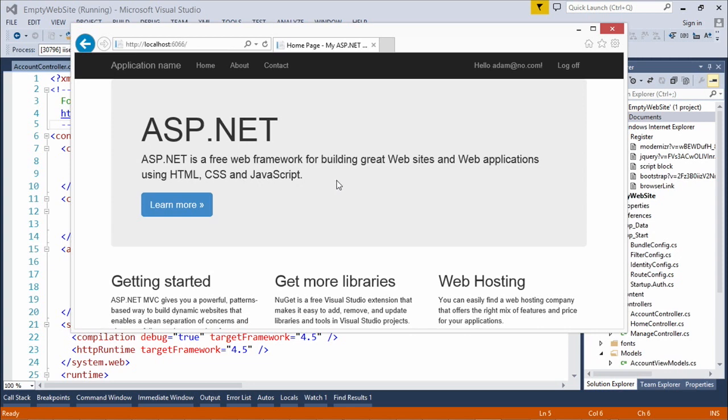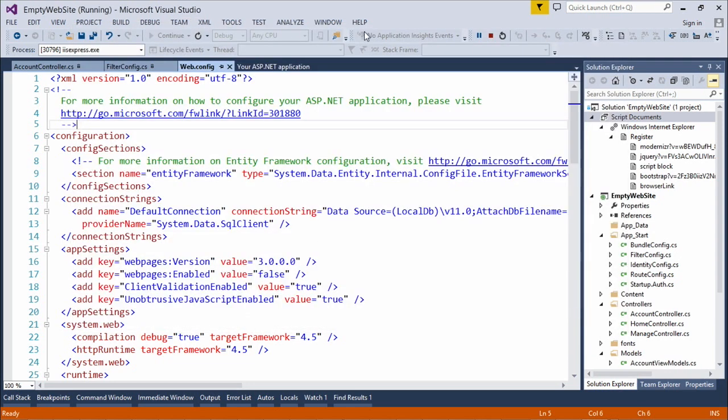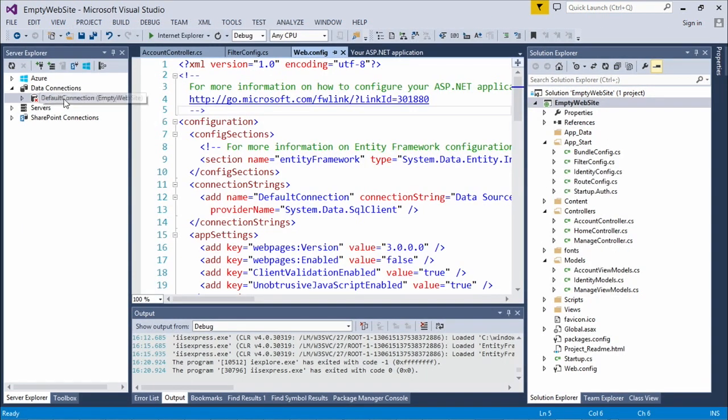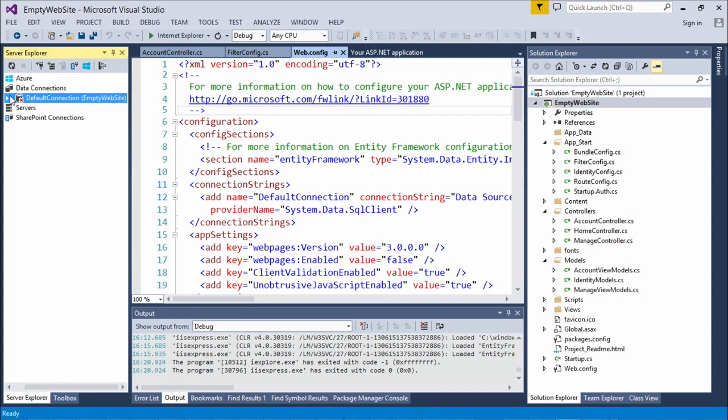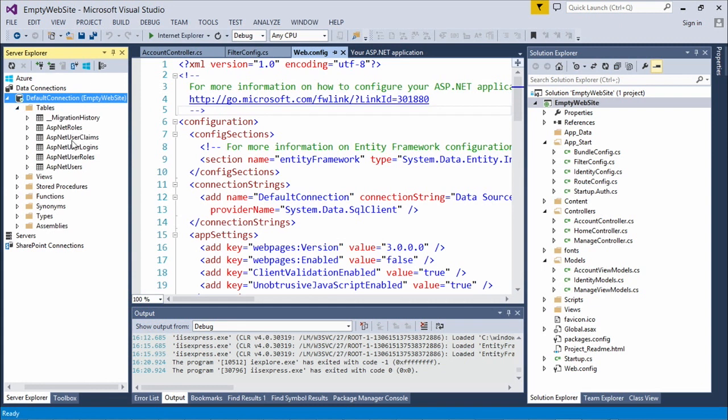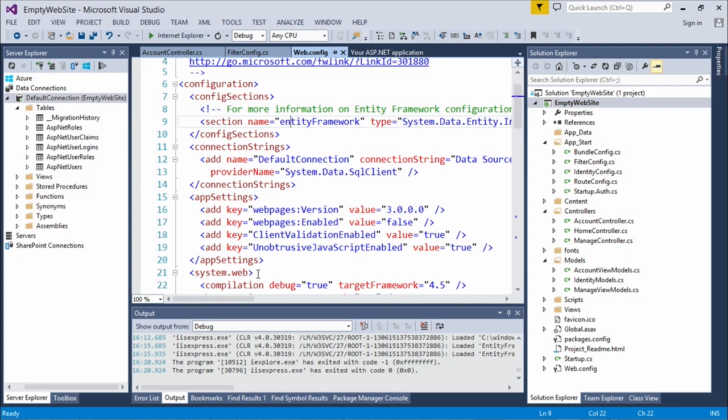There we go. Just like that. Now if I stop this, in what used to be my empty website that had no identity in it whatsoever, there we go. The identity system is installed. So we just did a diff. We copied it over. We made sure that our connection string pointed to something.